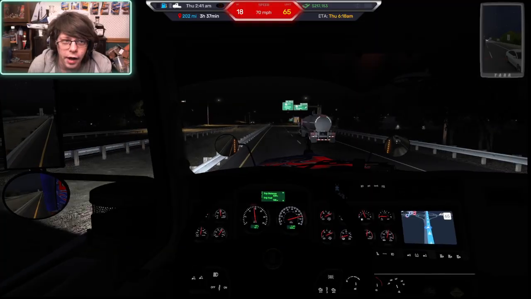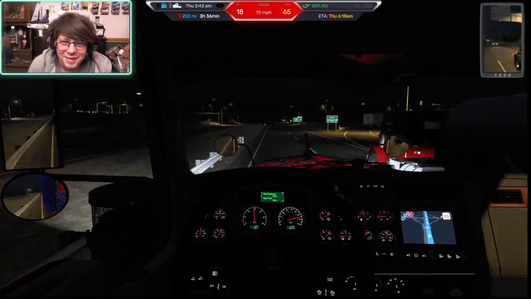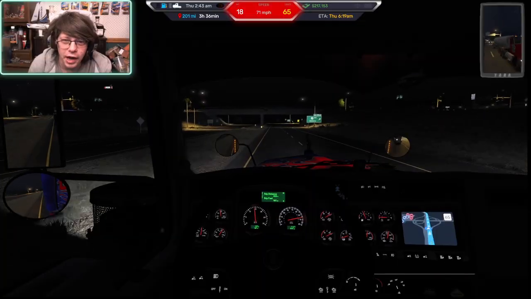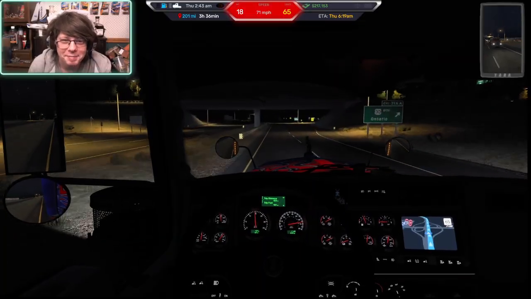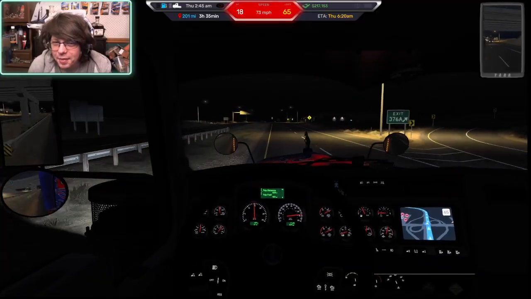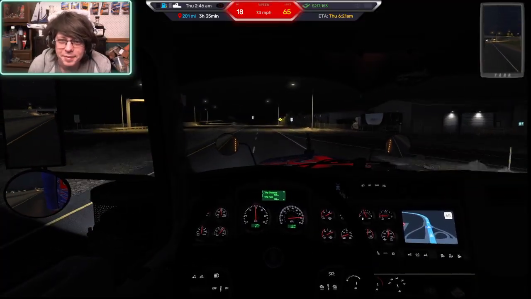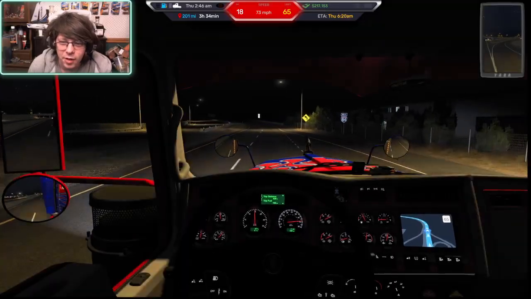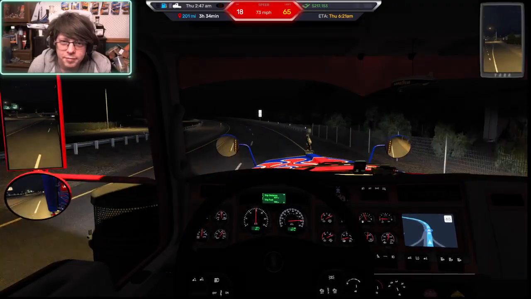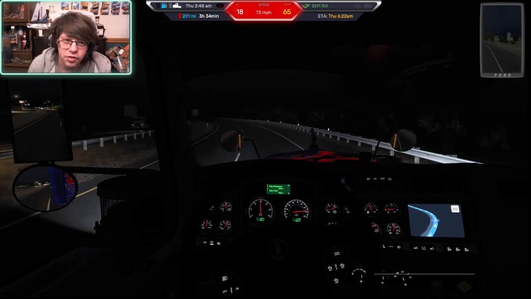Hey, look, Oregon. I'm gonna slap you. It's Oregon. We're in Oregon. Oregon? Oregon. Oregano. No, that's a spice. It's almost spelled the same, though. It just has an O at the end.